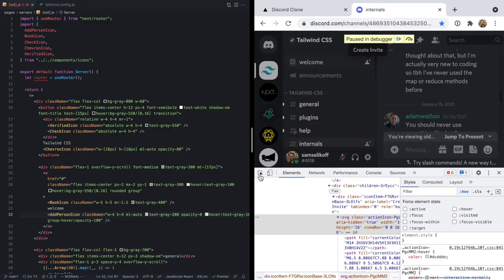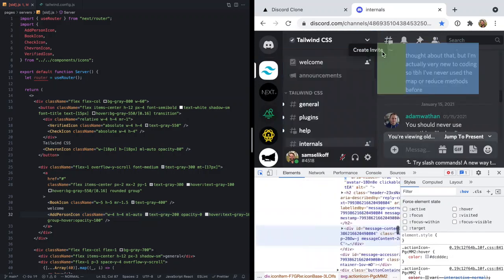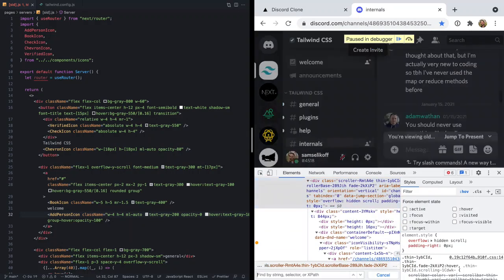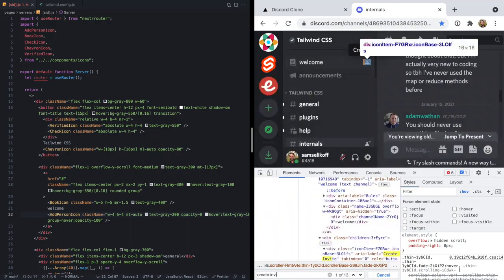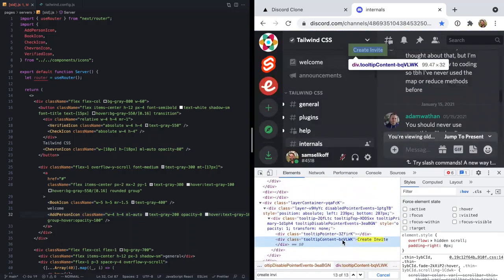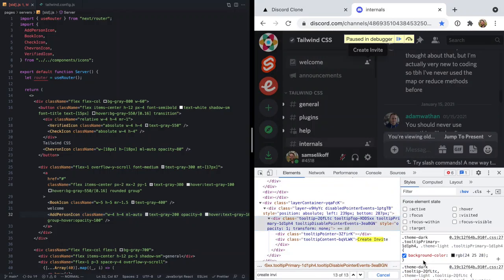But we could also search for this create invite tooltip. Now you'll see in this case, it's actually hard to select under these other elements, but we can just come here to the DevTools, command find for create invite. And once we search through a few of these, we'll land right here at these divs and these elements making up this. And now we can inspect all these colors.